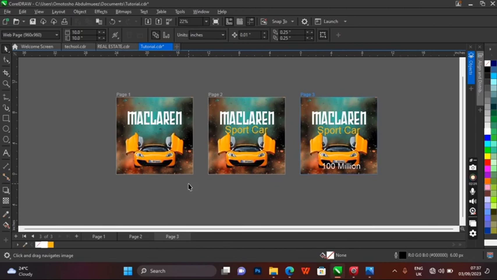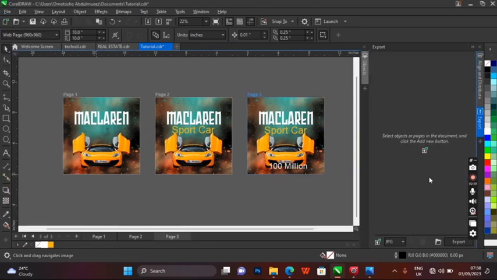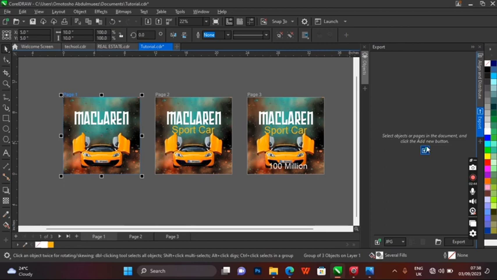Now to export as multiple files, you go to your File and you go to Export for. Now you go to Multiple Files. It should bring this out. Now to export them, you click on the first one and you click on this small icon here, either this or this, one of these.